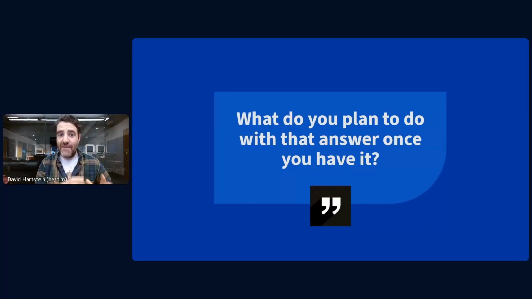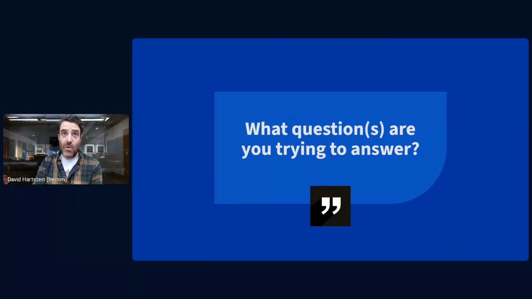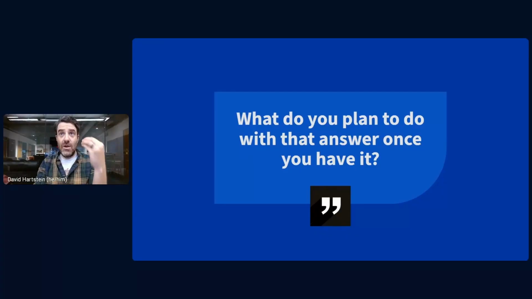So if you don't have a great answer here, it might be a clue that this is turning into what we call data for data's sake. And we want to avoid that as much as we possibly can. So the more we can connect, again, to these two framing questions, what questions are we trying to answer, and what do we plan to do with that answer once we have it, the more we can make sure that the time we're spending on analytics is ultimately going to be time well spent.